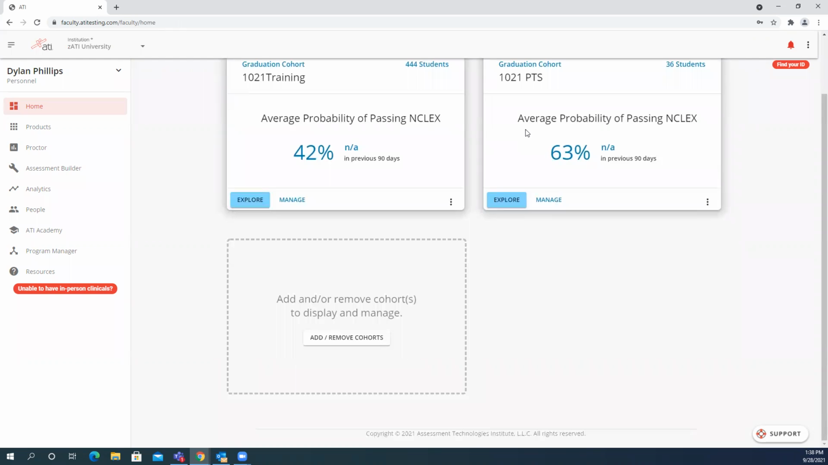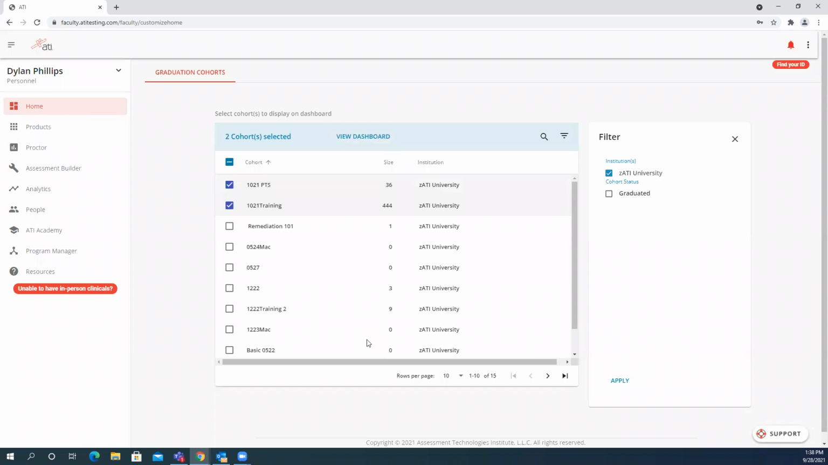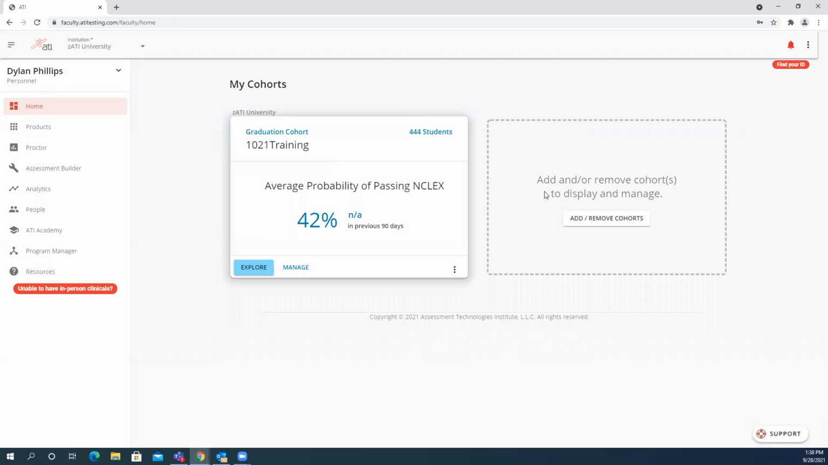If you ever want to add new cohorts or get rid of cohorts you're no longer working with, you just find this little gray add remove cohorts. Click that, it's going to take you back to that same screen. And maybe I don't want to manage 1021 PTS anymore. I can uncheck that, save, view dashboard, and now I just have that one cohort.